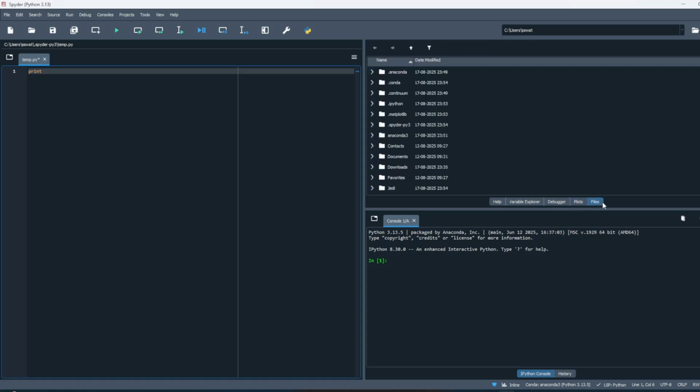And then there are files. These are the files on my system. And if you want to refer to some file, or you want to import or get some file into Python, you can see all the files here and get it imported.